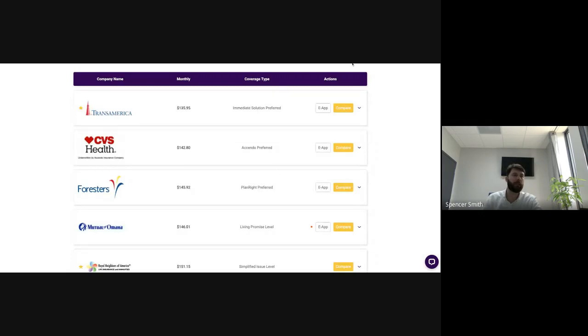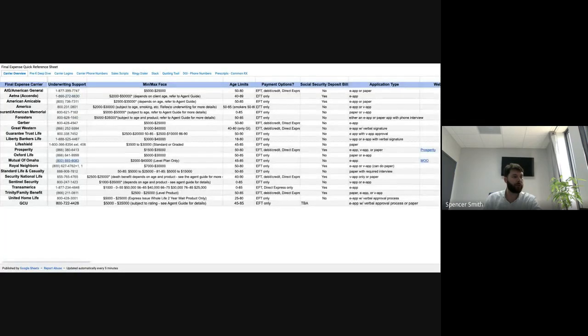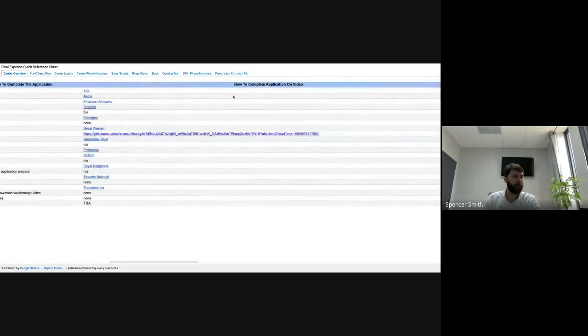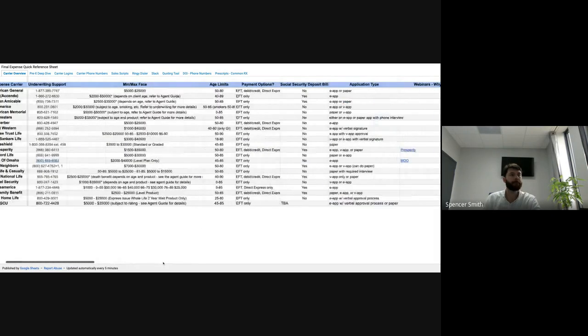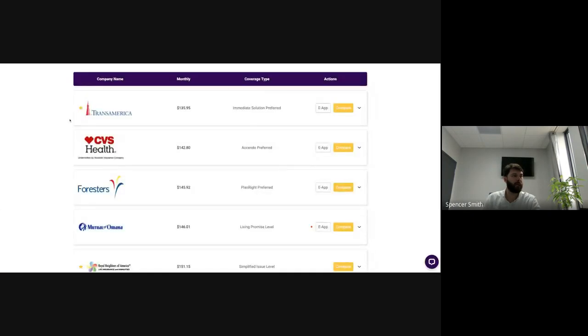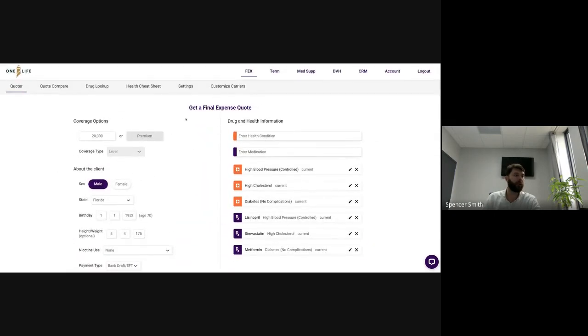And what's awesome is on your final expense quick reference sheet on the carrier overview, if you scroll on over to the right, you'll see how to complete the application on video for the majority of the carriers. So you can watch somebody fill out the e-application so that you're familiar with exactly how that process works. All right, so that's really the conclusion of the training on the quoting tool.